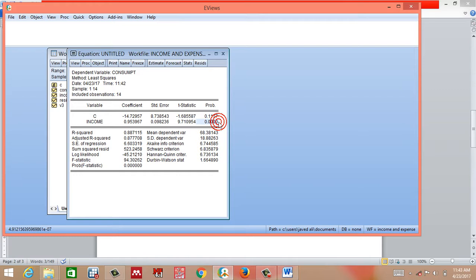We can see here that the p value is less than 10%, 5%, or 1%. So it is also significant. R square is 88%. 88% of the changes in the individual consumption pattern can be explained by changes in individual income.